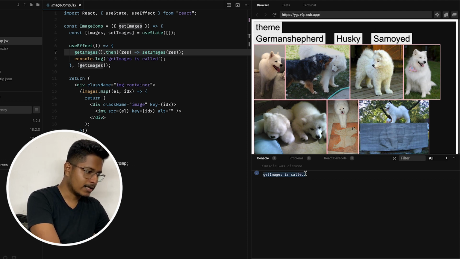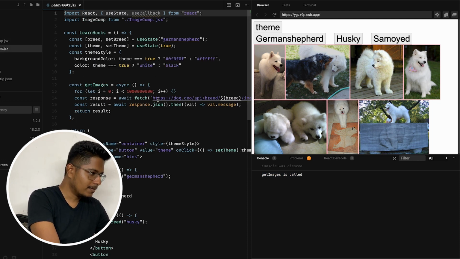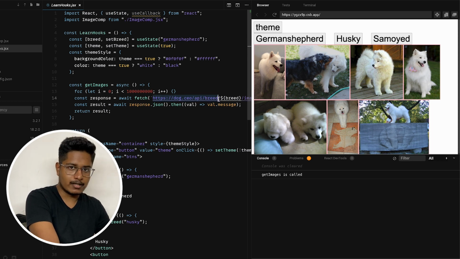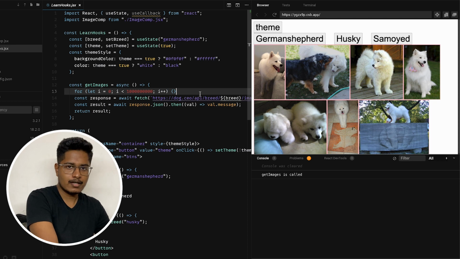Will this string get printed or not? Well, let me just first clear the console and then change the theme. Now as you can see, this is getting printed, but this is undesirable because getImages function is called, which means this API is also requested again, and I don't want this API to be fetched unnecessarily because that will only exhaust my user's bandwidth.